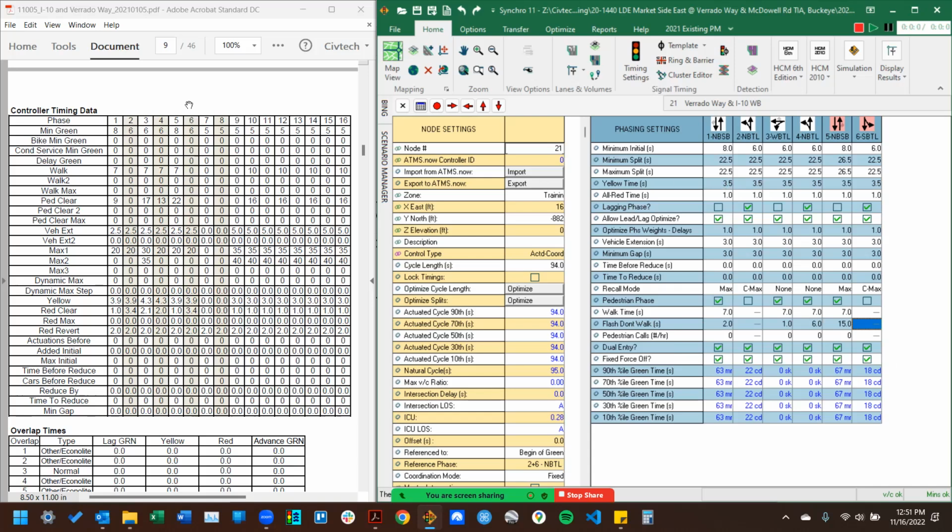So if you know that in the real world that flash don't walk is happening during the yellow time, you can also subtract your yellow time from this flash don't walk to get a more accurate analysis. In this case, I don't know whether they allow it to, so we're going to assume the flash don't walk is not happening during the yellow time. I'm not going to subtract that out.